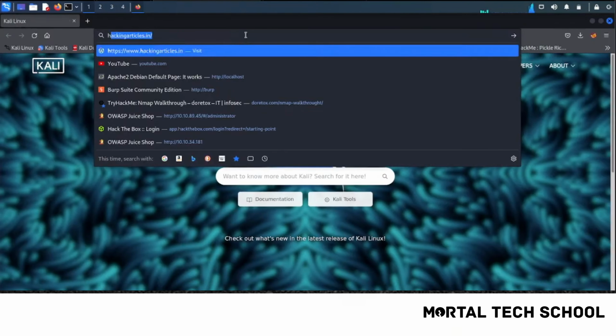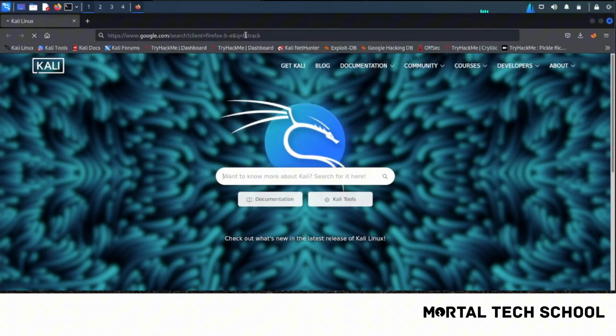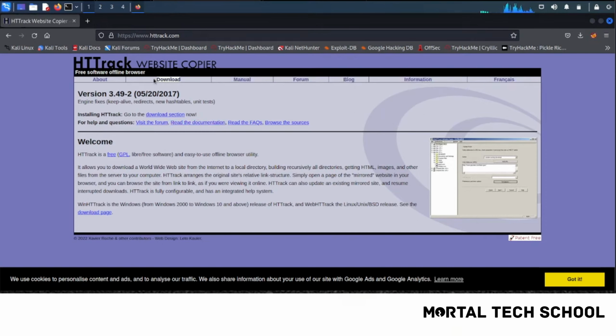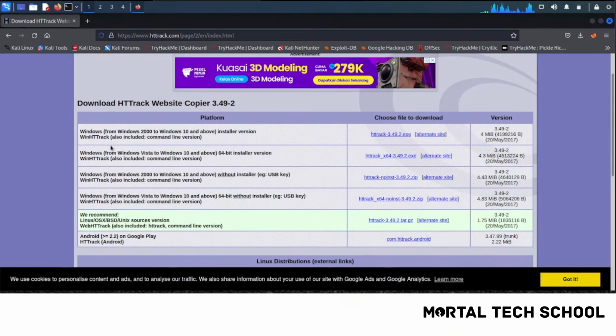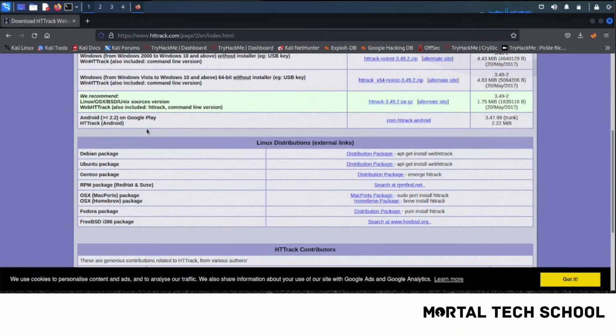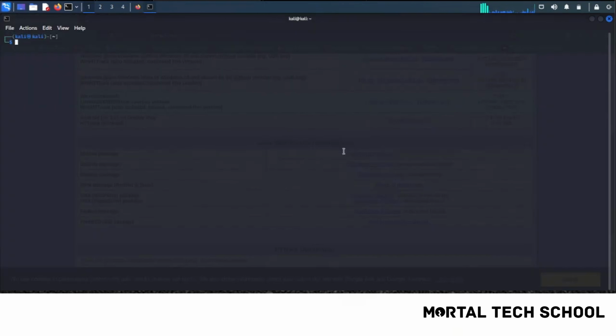To begin, open your browser and search for HTTrack, or visit the official website directly using HTTrack official website. On the website, you will find versions available for different operating systems, including Windows, Linux, Ubuntu, Debian, and other Linux distributions. Choose the correct version according to your operating system. First, we will install HTTrack on Kali Linux.